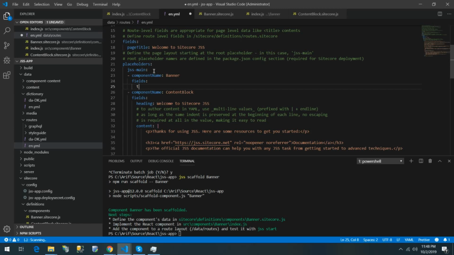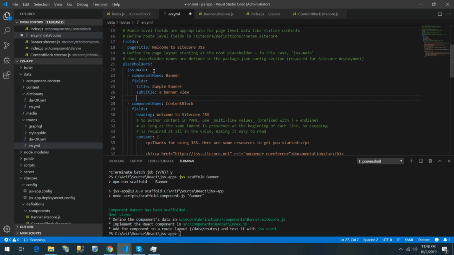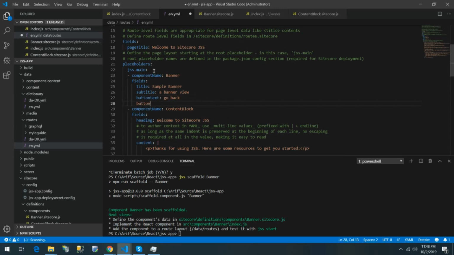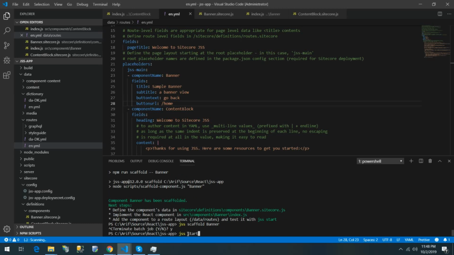So fields, for example, first is title. Title is sample banner. Subtitle would be, for example, a banner view. Yeah, I think button text would be go back. Button URL maybe slash home, for example. Okay, now save this one, and let me run. Oh, sorry, no. Let me run this start.